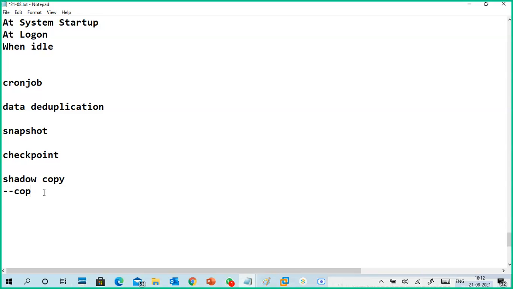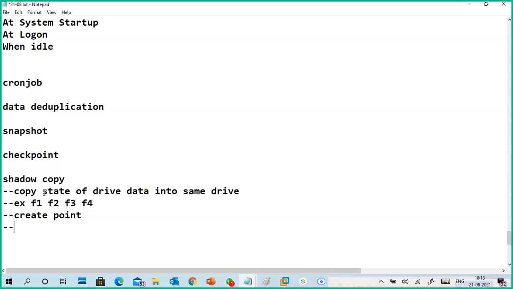It means copying your state of your drive data into the same drive only. We can't access it from another drive. For example, you have files like F1, F2, F3, F4, and you create a point, just like in Word.